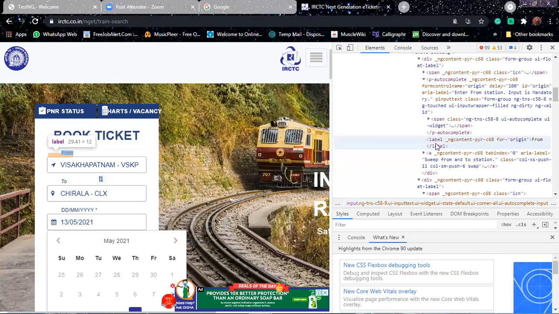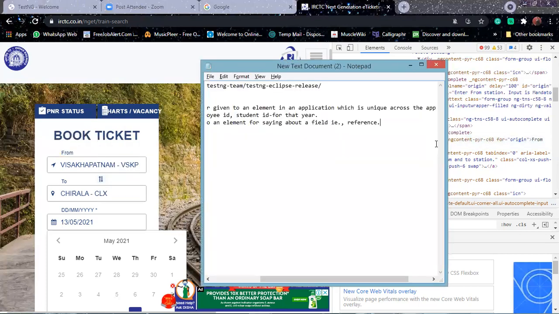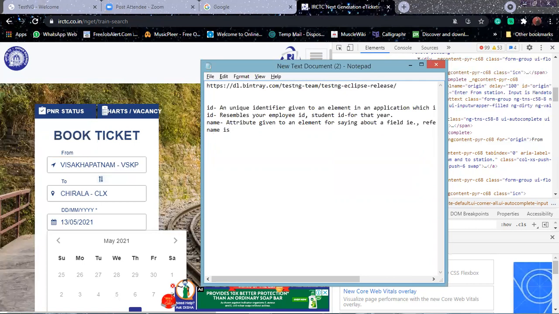Now coming back to your notes. Go to your notes. The previous one, ID, will be unique across the application, whereas this one, name, make a note: name is a reference about an element and will be unique in that particular page.